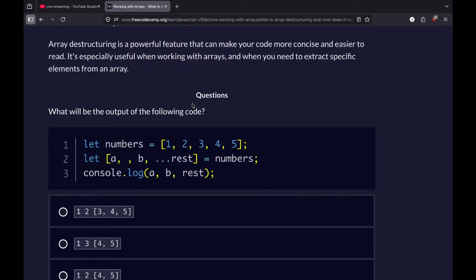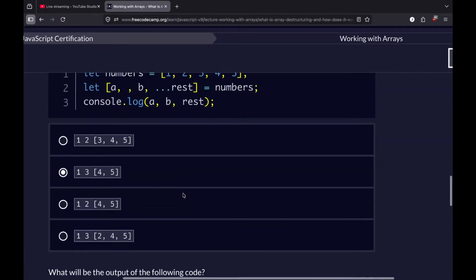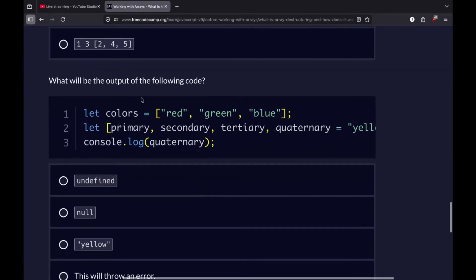So basically we have 1 and 3 as A and B because we have here a comma, which basically is gonna skip the 2. And then we have the rest, which is gonna be 4 and 5. So we have 1, 3, 4, and 5. Okay, 4 and 5 is gonna be rest.